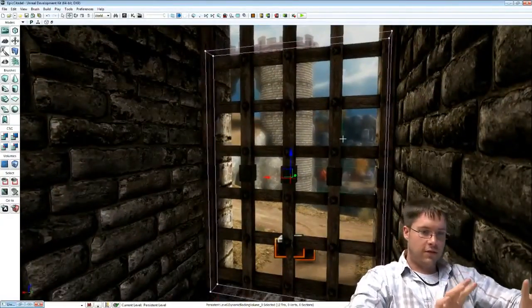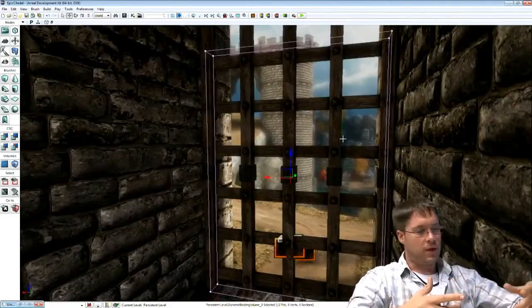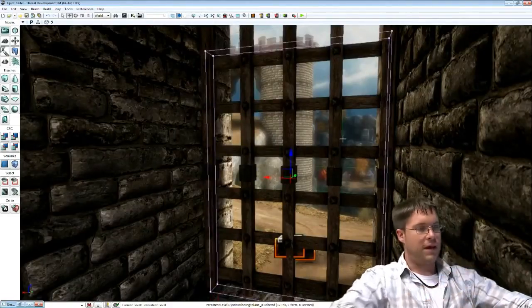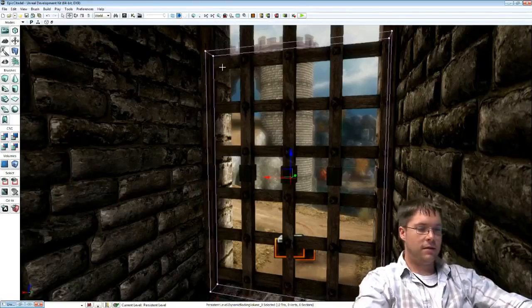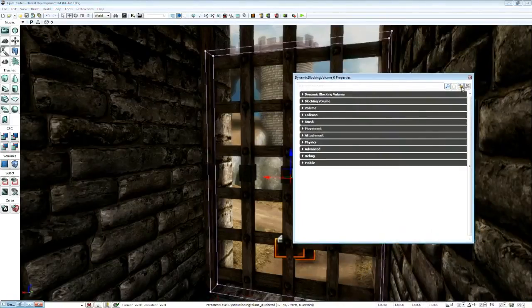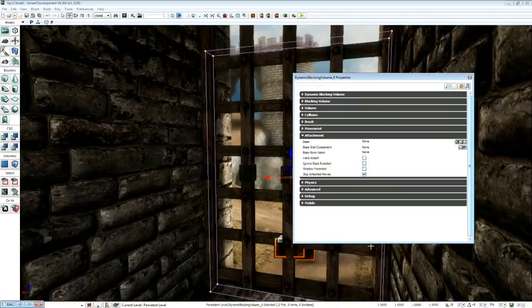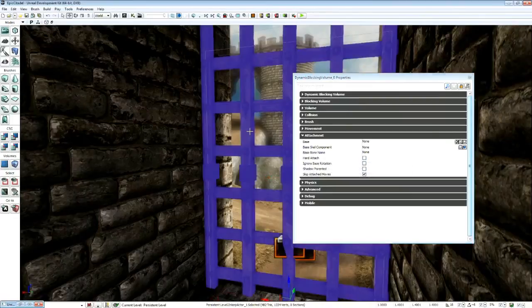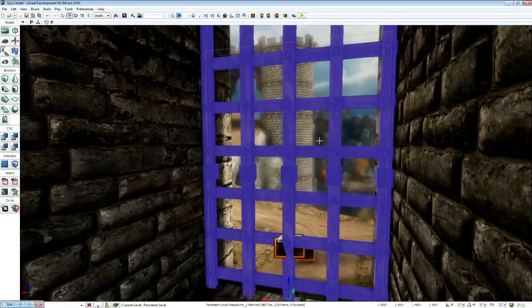Now we want this volume to move with the gate. I'm not going to worry about recreating the matinee or anything fun like that. Instead, press F4 to open up the properties for the dynamic blocking volume. Lock this properties window, so hit the little padlock button. Next, come down to the attachment category, select your portcullis, and then right there at the very top you'll see the base property. Click the green arrow, and now what that means is that wherever the portcullis goes, the blocking volume is just going to go to.